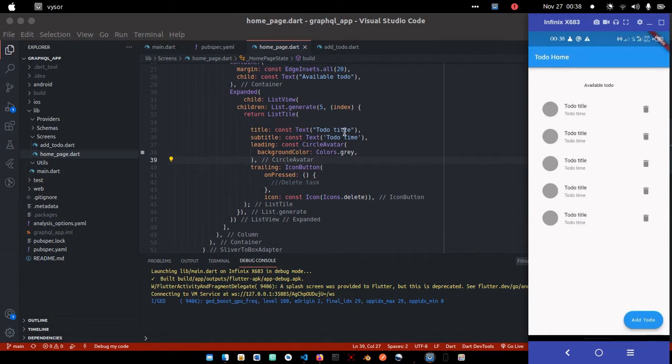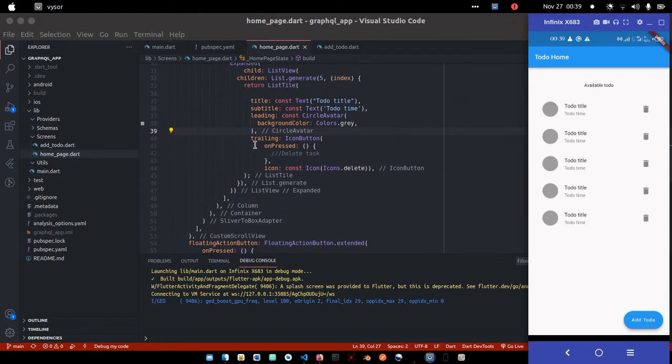All right, it's up now, and this is the list style that I used. You can see the to do title. This is where we are going to be displaying the title of the to do, more like the task. And then this to do time is the time that the to do was added, created. Then we have this trailing delete button, and once we click on it, we are going to delete this from the database. And then we have the leading widget, which is just a circular avatar.